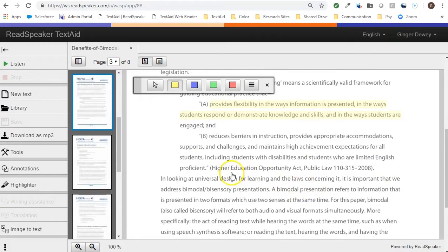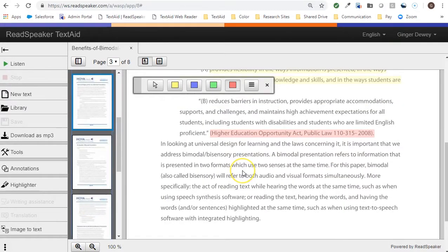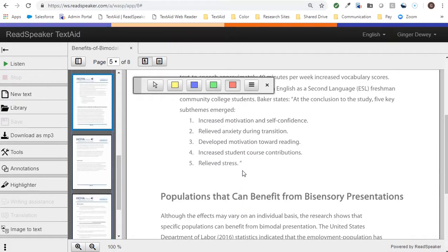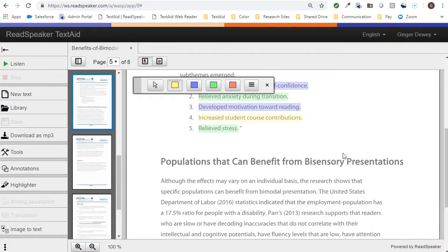Now I see this Higher Ed Opportunity Act public law. That's important to me, so I'm going to highlight that in red. I'm going to go on down to another page. Let's say that in this page I see that increased motivation and motivation toward reading are part of my support. Relieved anxiety and relieved stress are part of my conclusion, and part of my introduction might be increased student outcomes. So I've used several different colors.